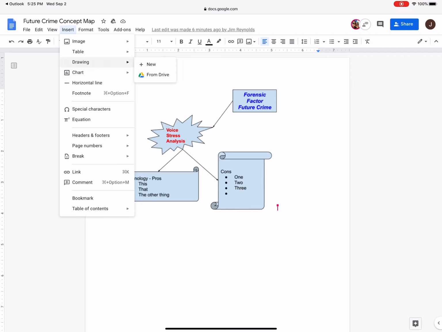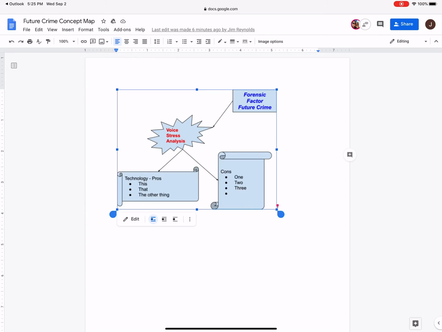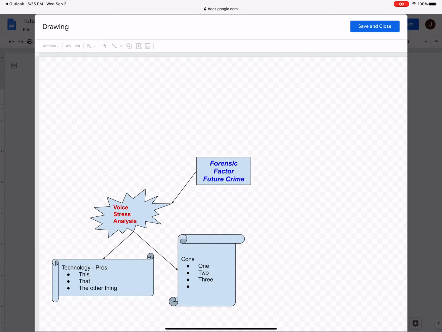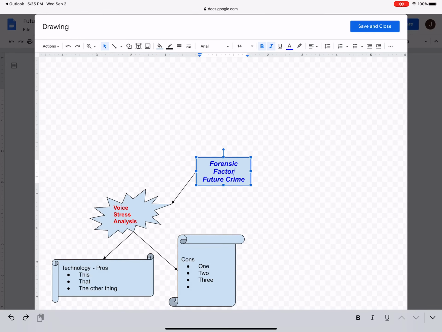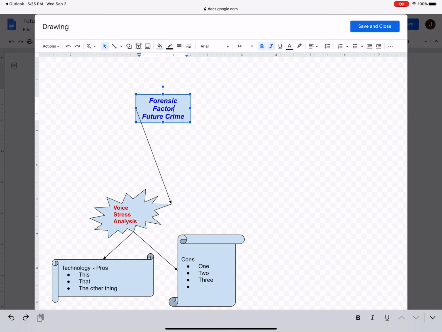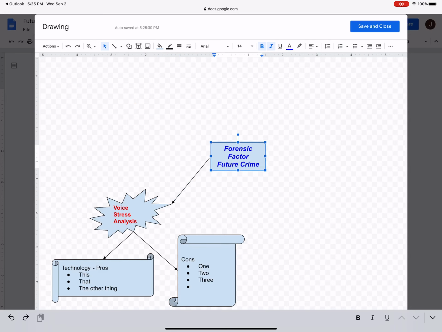Choose a new drawing, and then it will open up a drawing that has a blank page, but I've already started just to show you some concepts. Once you make your items, you're going to make a main box, and that will be something that you can move around on the screen. When you have lines connected to it, wherever you move things, the lines still connect. So that's what a concept map is.